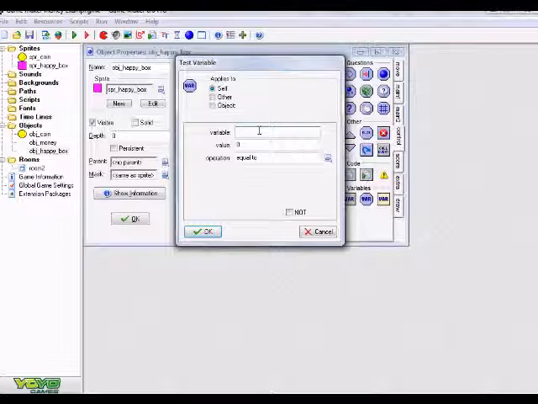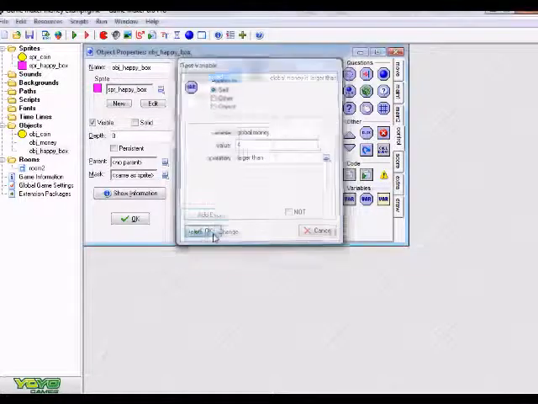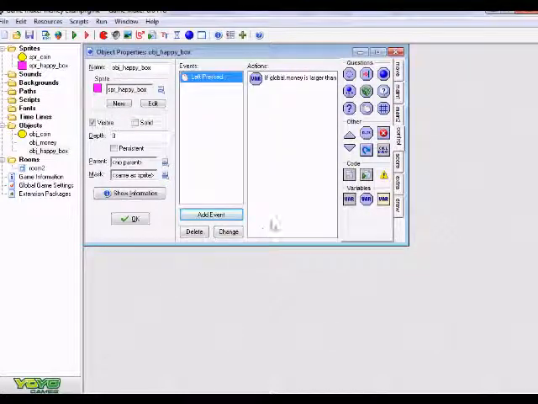So for the variable here, we're just going to type out global.money. Okay, and for the value, we're just going to type out 4. And the operation is larger than. All right, and hit OK. The next thing we're going to do is click and drag over a Start Block. And now we're going to click and drag over a Check Question.